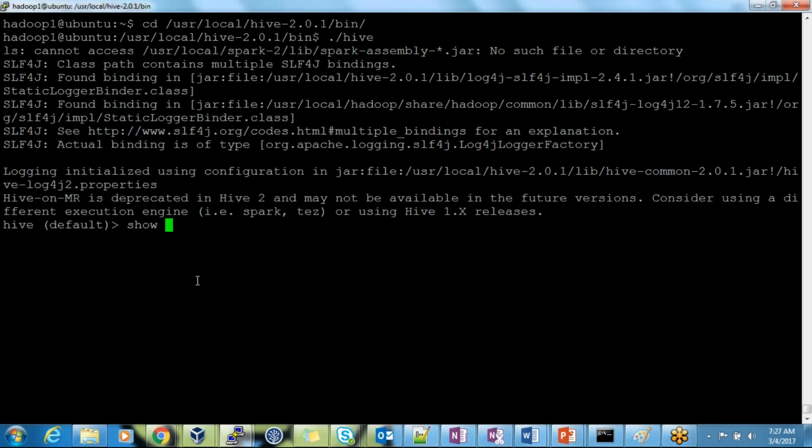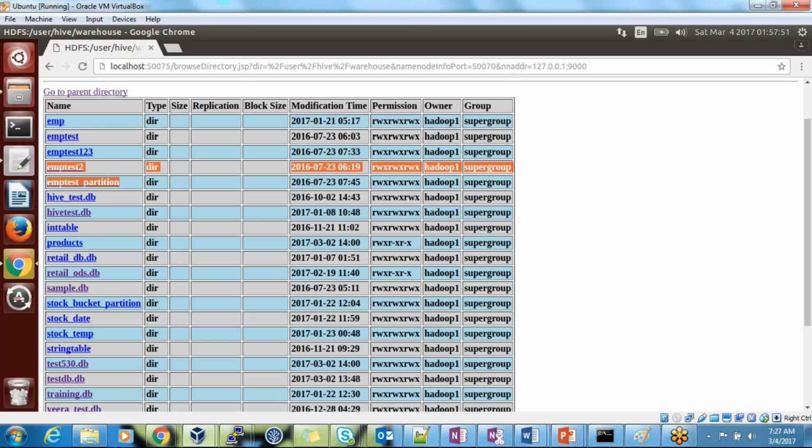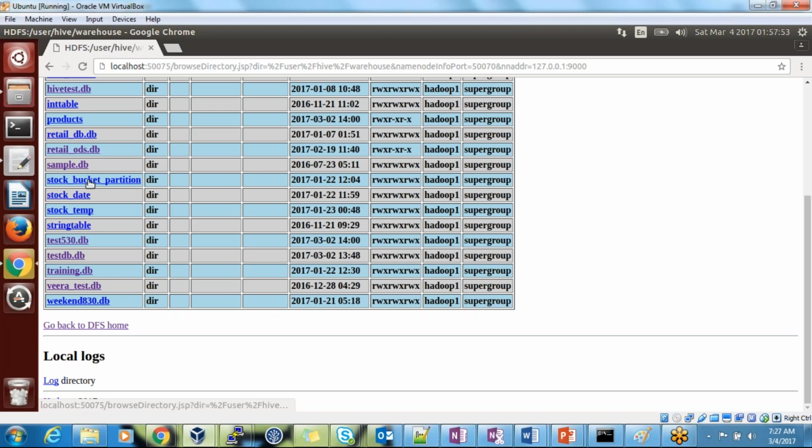If I say show tables here, what are the tables you are seeing? The same tables are there. These are my default tables which I'm talking about here. Whichever entries do not have the .db extension are all tables. We'll go ahead and create one database, and we'll see each and every point.